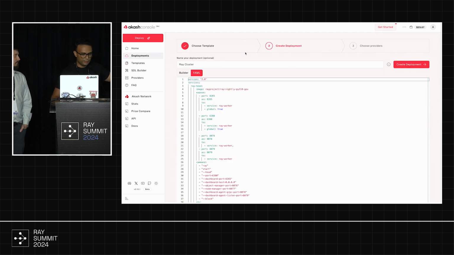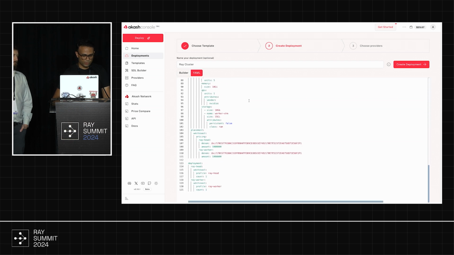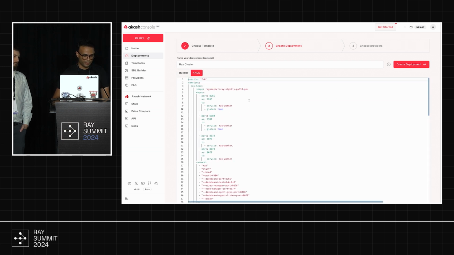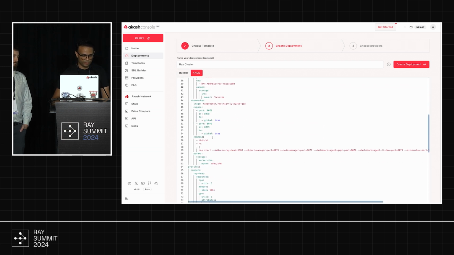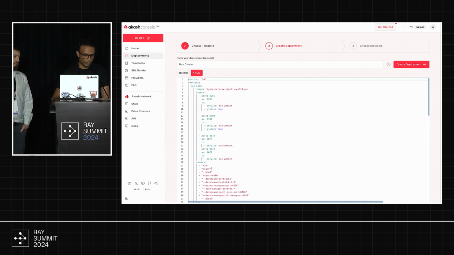So I talked about that SDL file before. Here is the version for Ray. It's a little more complicated than the one I showed, but it's still the same idea. You've got a Ray head service. You've got a Ray worker service. You're exposing some ports, and you're setting some environment variables and command line arguments.